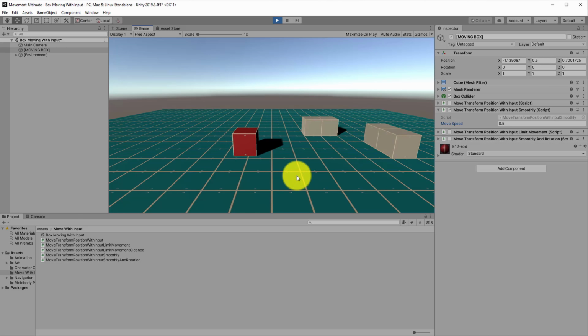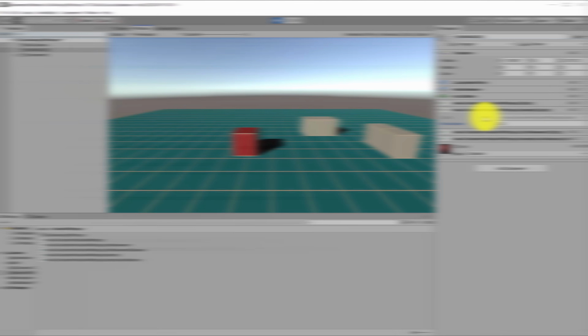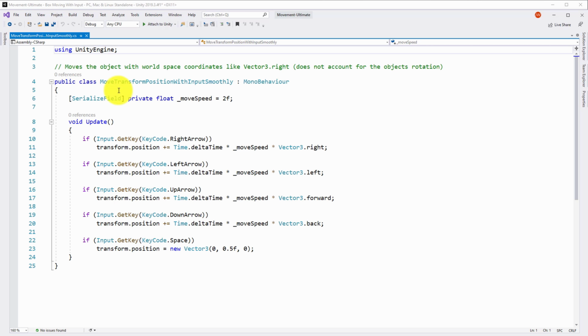So how is this accomplished? How do we do this? Let's take a look at the code. Here's our move transform position with input smoothly script, and you'll see that we have a serialized field that's a private floating point value called move speed, and it's defaulted to 2. That's controlling our speed, and you'll see how we use that on line 11 in just a moment.